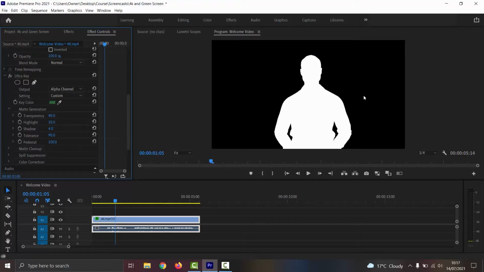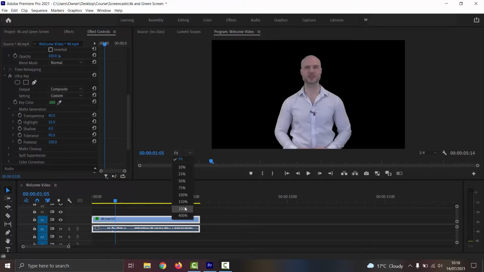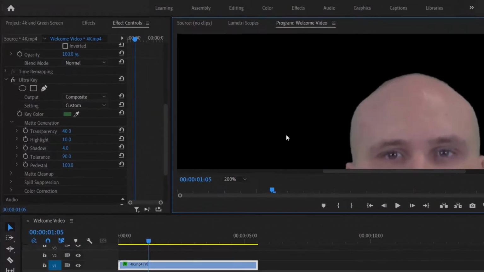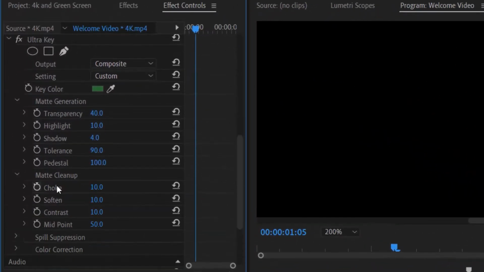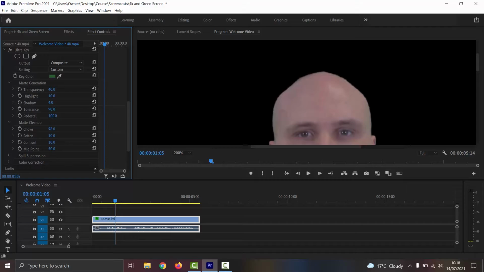So now we want to clean up the matte. So firstly, I will change the output back to composite and zoom in so we get a closer look. Now if you look over here on the left hand side under matte cleanup, this is to remove a green line around your subject which may appear when using green screen footage by adjusting the choke and soften settings here. So if you look at the choke first, as you can see, it's bringing the edges in. I'll just undo that, and soften those edges. You might be able to see. So I'll just raise that slightly to 15.